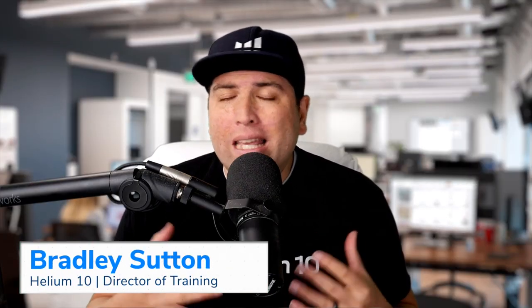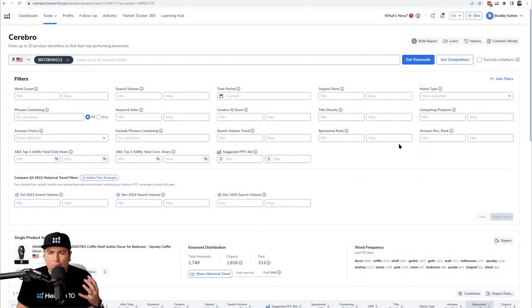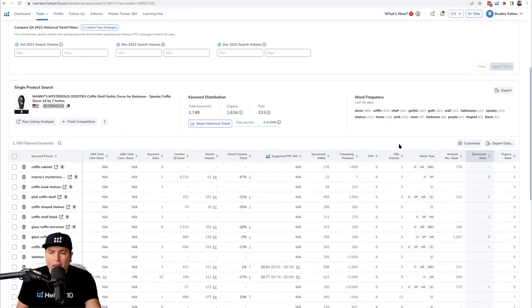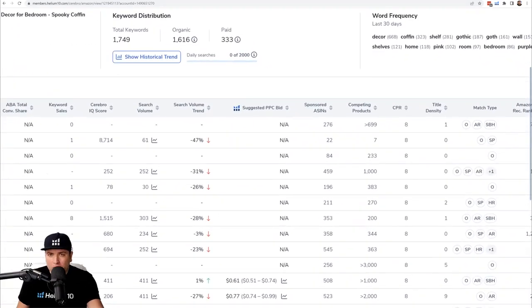Get into an introduction and overview of what Helium 10 Cerebro is. It's actually my favorite tool in the entire suite of Helium 10. It's one of the most powerful tools ever made for keyword research. Pretty much within seconds, I'm going to be showing you strategies such as you can find all of the keywords that a product or products are ranking for organically or in sponsored ads.